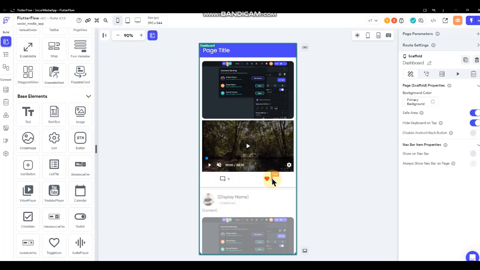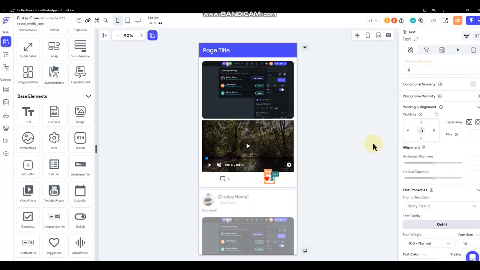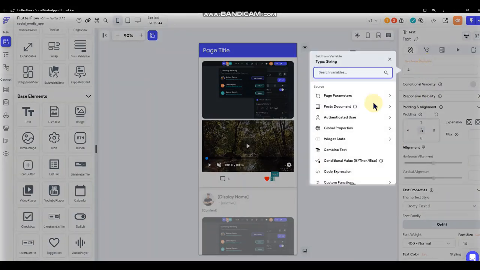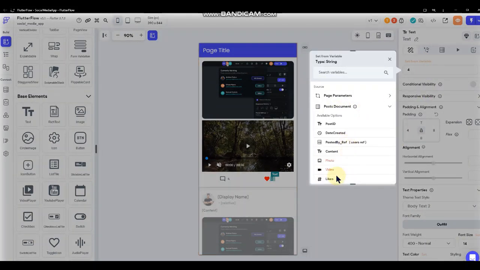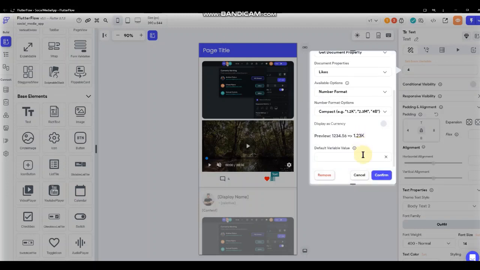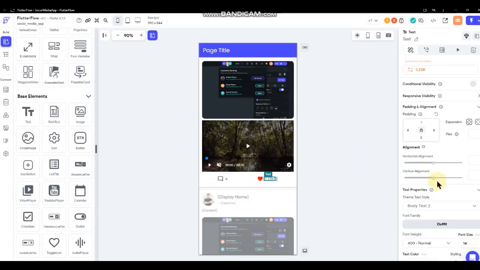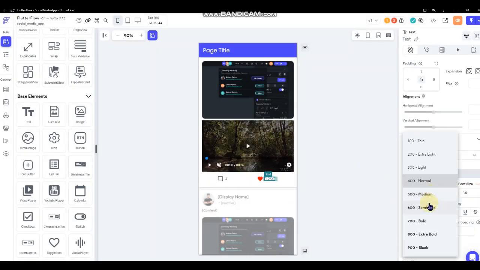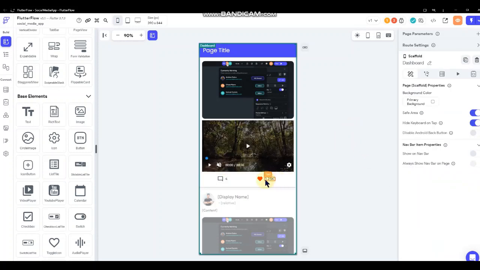So there's not a whole lot that I need to do at this point with the like icon. That'll come later. But I do need to display the number of likes that the post has received. So I'd go into the post document and I would select likes, and I would change number format to compact. Setting the default variable as 0 is irrelevant because it'll always have 1, since it adds a like for the user who created it. And let's set that to semi-bold. All right, so now that'll show the number of likes that they have on that post.